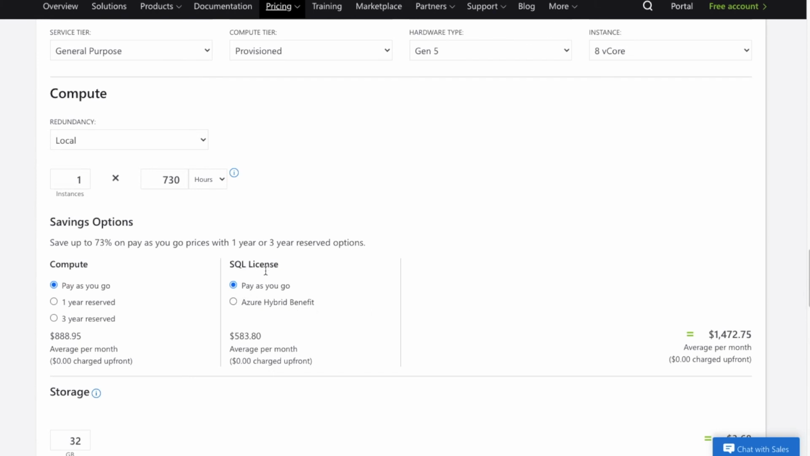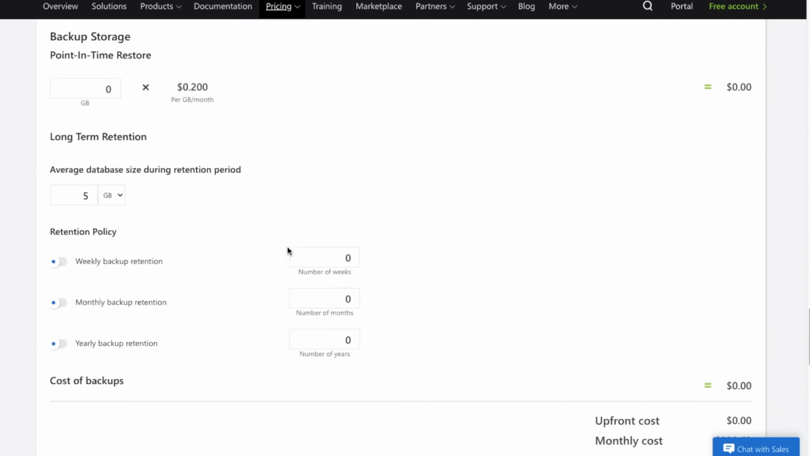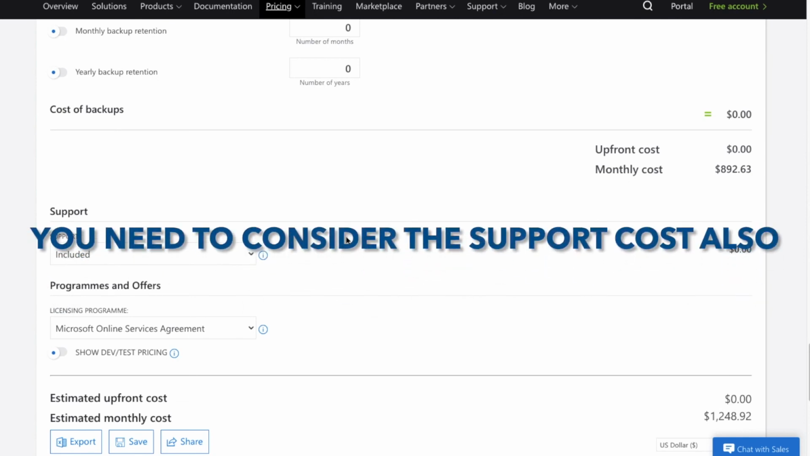So here if I select Azure Hybrid Benefit, then we can see that it will reduce the licensing cost. If you have a pay as you go license, then it's $1472.75. But if you are going for Azure Hybrid Benefit, then the amount will be $888.95. The rest of the options are storage and backup storage. These are the options that we have under Azure SQL database.